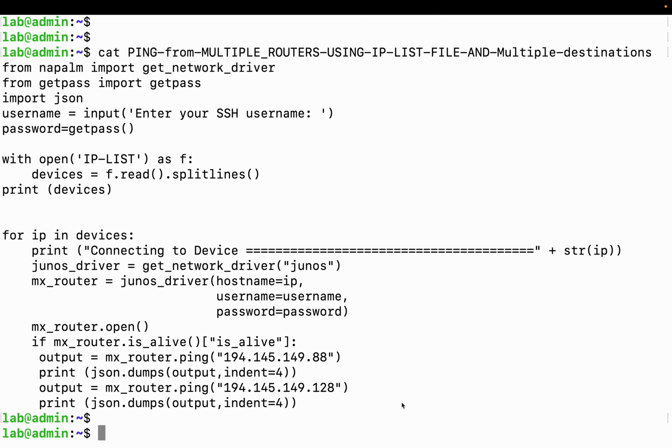Now in this script here, we are just trying to enhance the script, basically trying to connect to a list of devices where I have an IP list file created, just as you see here. This will have all the devices that I want to connect to, and I want the ping commands to be executed on each router. In addition to that, instead of just running one ping command to a single destination, we are trying to incorporate ping commands to multiple destinations, as you can see here as highlighted.